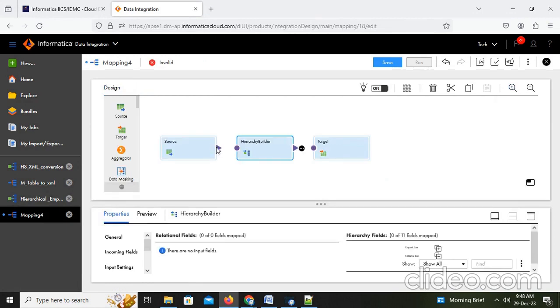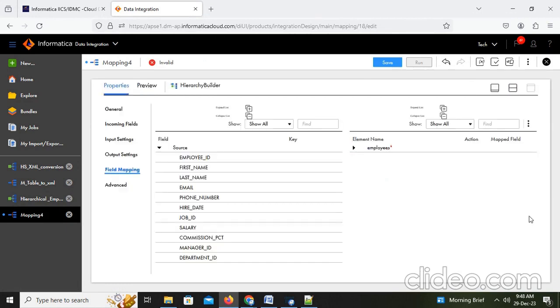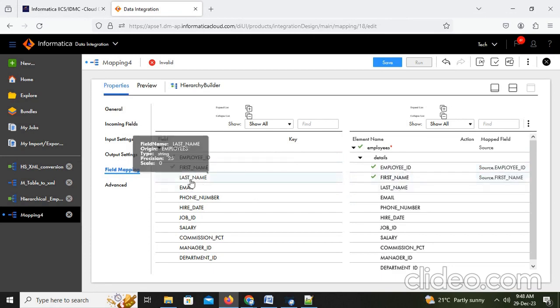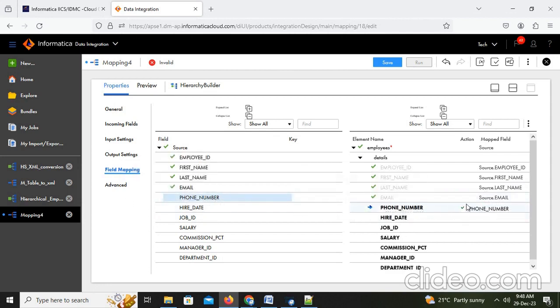These are the details of the employee table we are having. So here we map all source and target fields in the hierarchical builder. We don't have a smart map here, that's why we have to map manually. Even if the table has 70 or 80 columns, we do the same thing. Okay, we do this hierarchy by using the hierarchical builder.